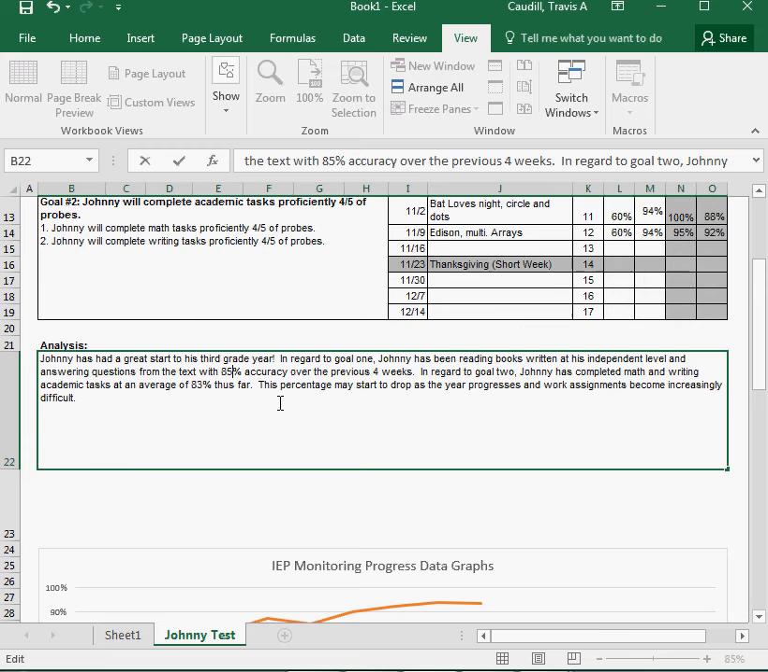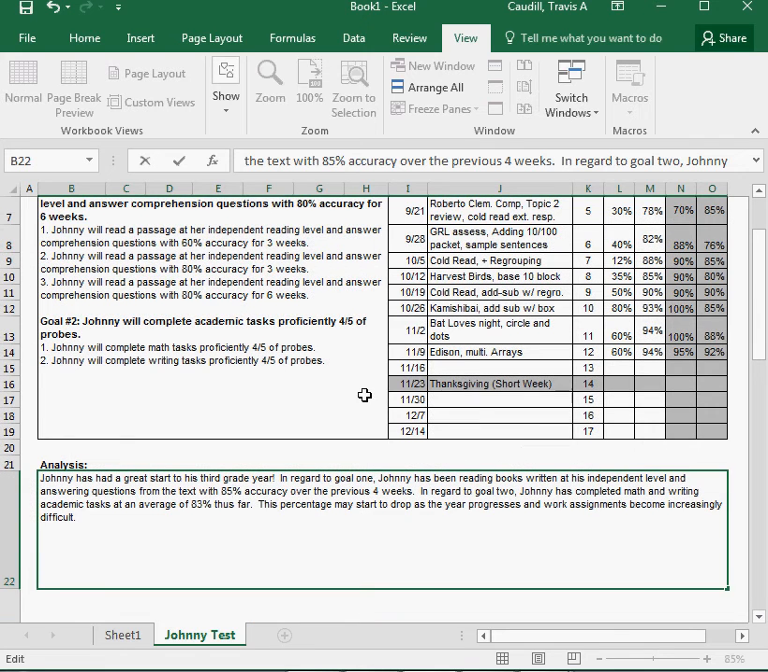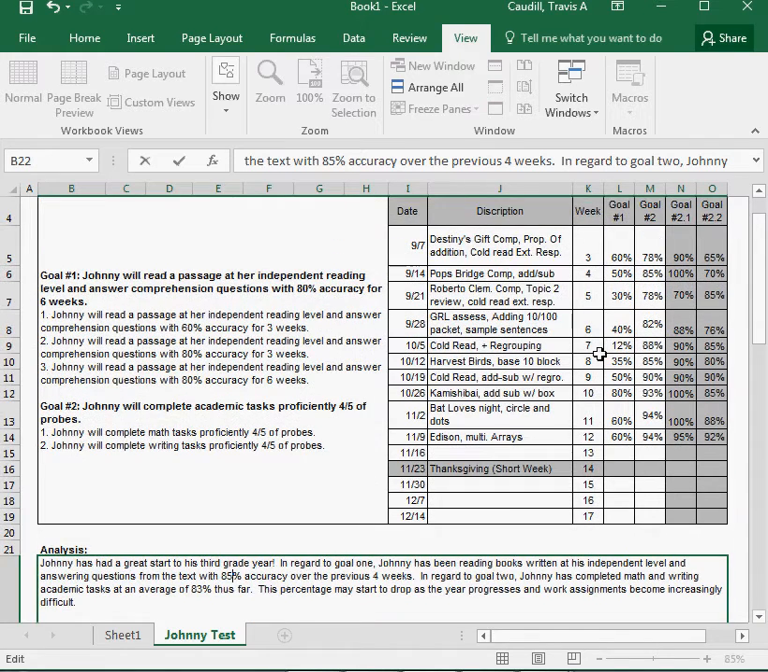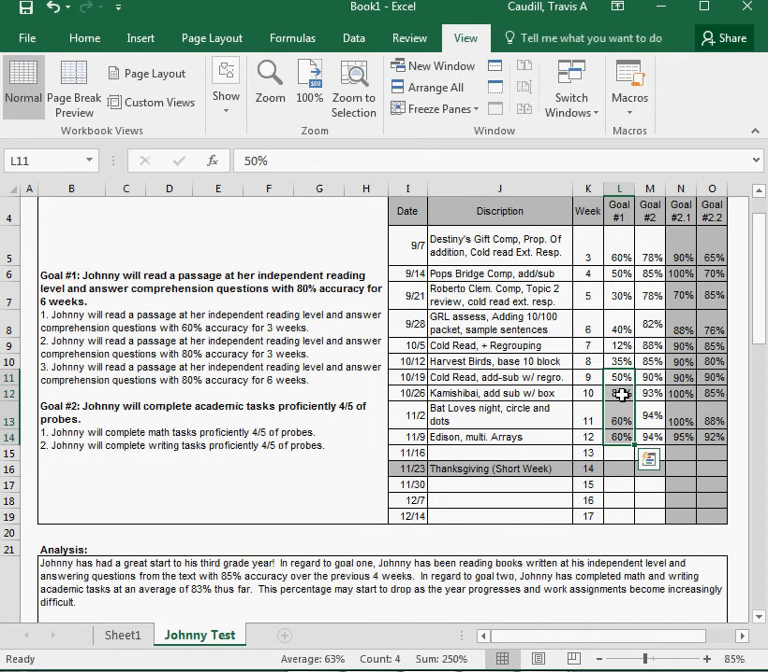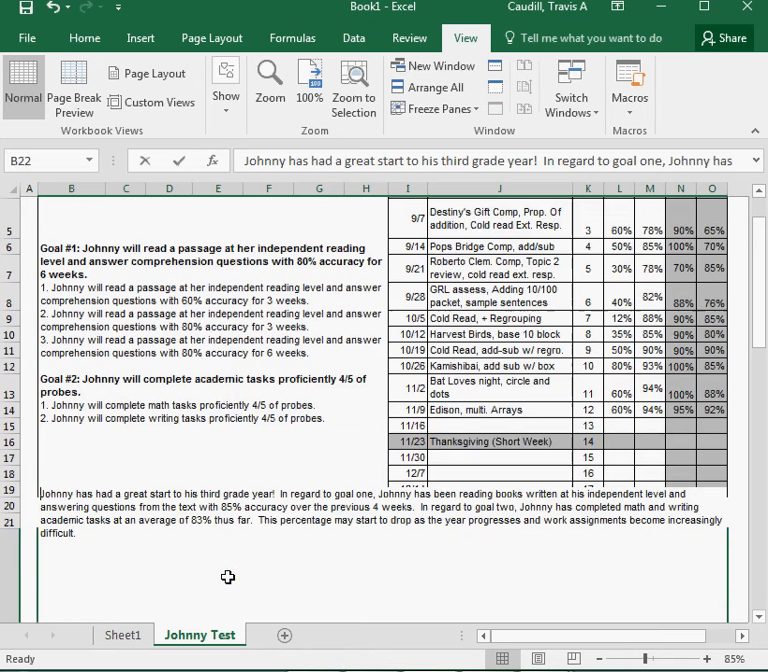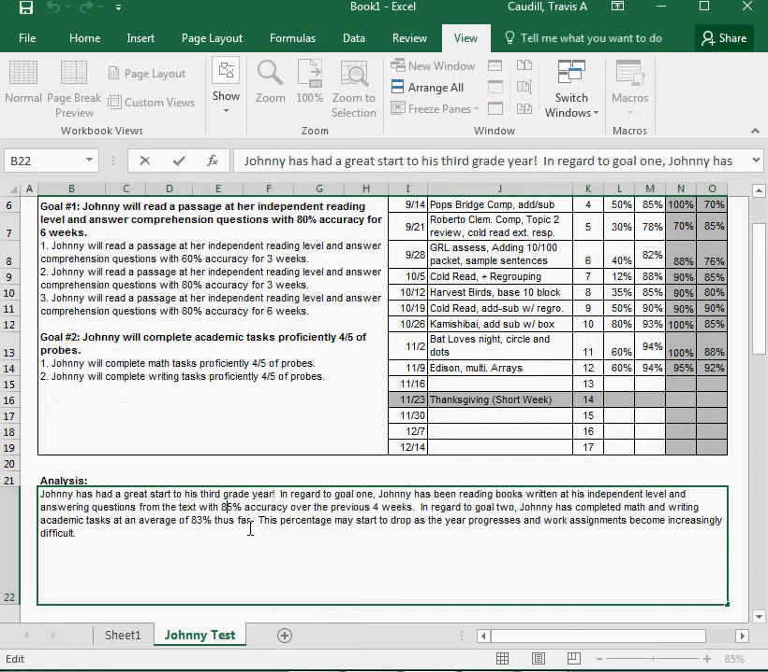The percentage here. And if you don't know how to do this, I'm going to show you this also. If I look at goal 1, the previous 4 weeks, all I'm going to do is highlight those last 4 weeks, and Excel will automatically give me a percentage here. 63. So I don't have to rewrite this whole paragraph. Remember, this is just an example student, so the numbers that I changed don't really matter. They're just for you to look at. All I have to do is change that 85 to 63. Bada bing, bada boom. It's ready to send home.